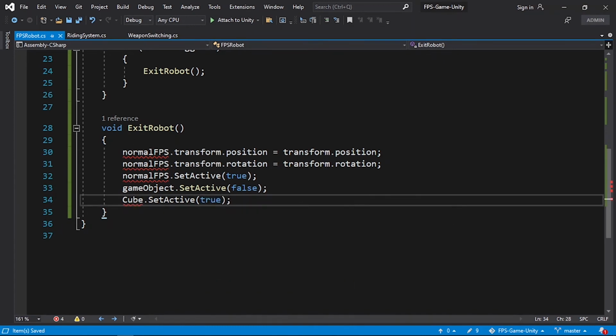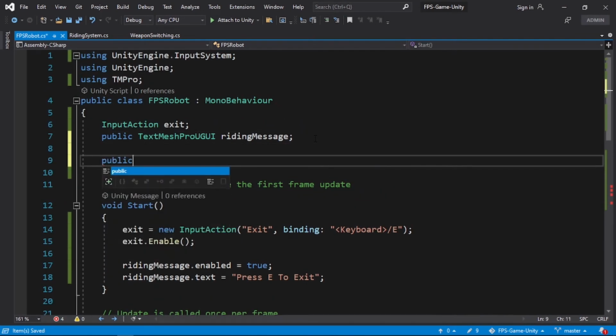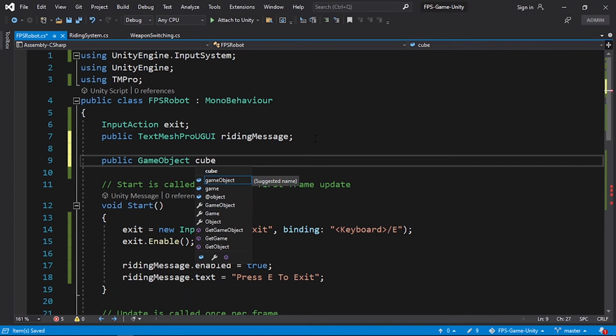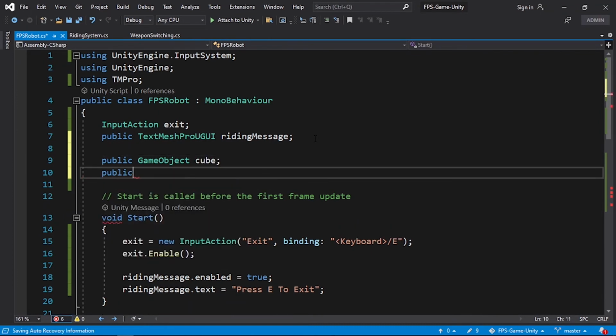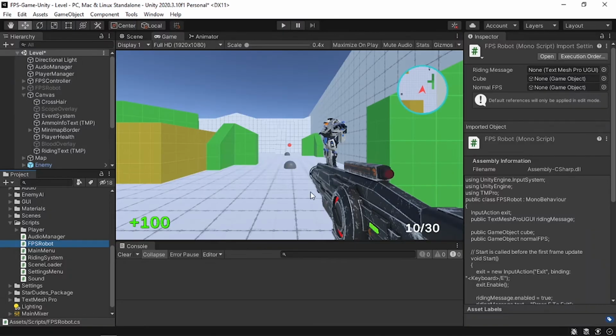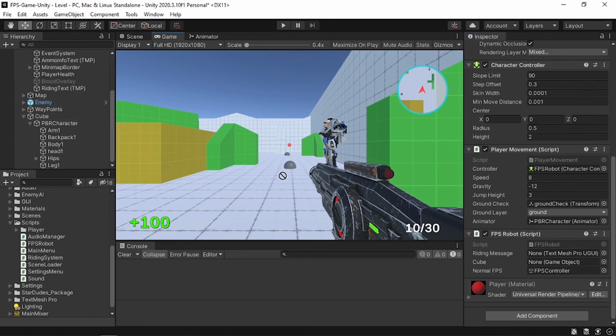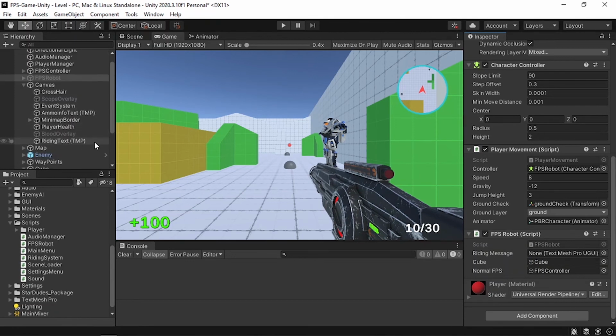Now let's add a reference to the normal FPS and the cube as well. Let's go up here and use public GameObject cube, and add a reference to the normal FPS using public GameObject normalFPS. Let's save our script. Make sure this one starts with a lowercase. Let's select our FPS robot and add a reference to the normal FPS, which is this one. I'm gonna drag it in here, and the cube, make sure to drag it as well. And finally the writing message, which is our text.